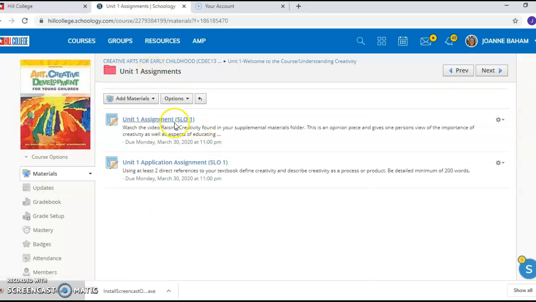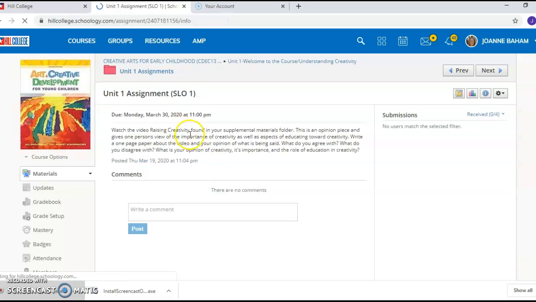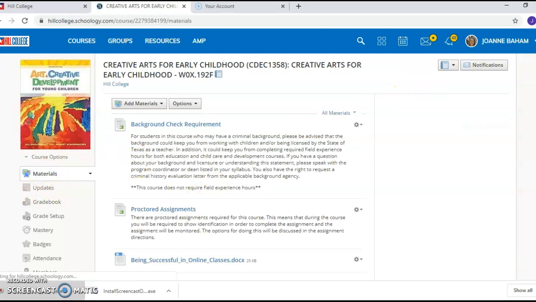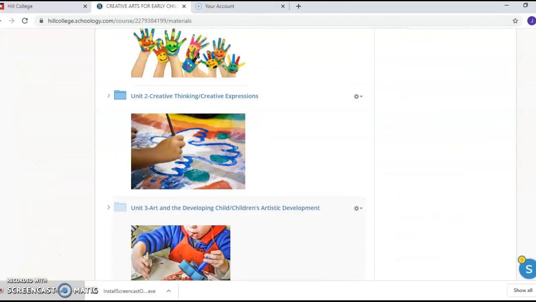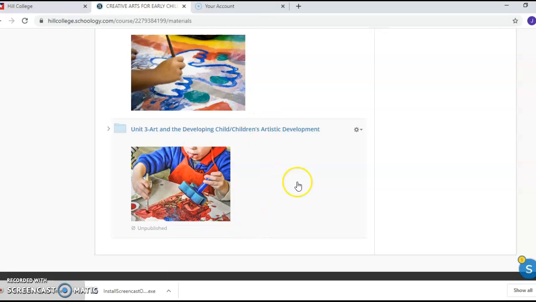So that's a short blurb after you're reading. And then this is the assignment I was talking about that links to the Raising Creativity video in the supplemental assignments. I also want to see in this one, what are your opinions, why are your opinions, and include what you have read in chapter 1. Now, the first quiz doesn't appear until chapter 3, or until unit 3.